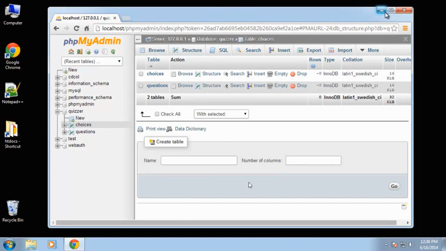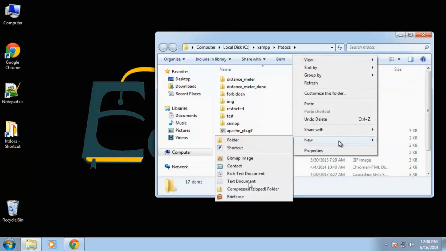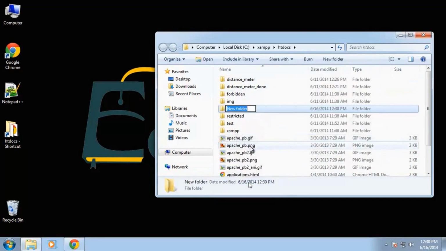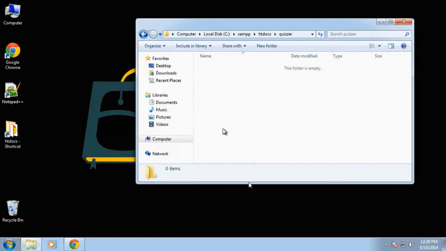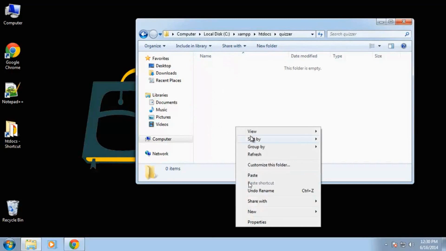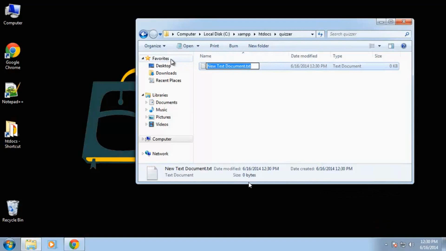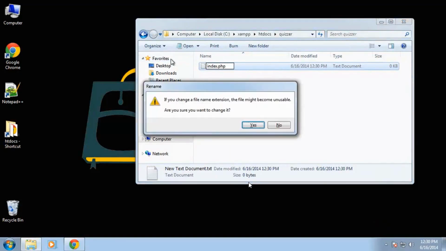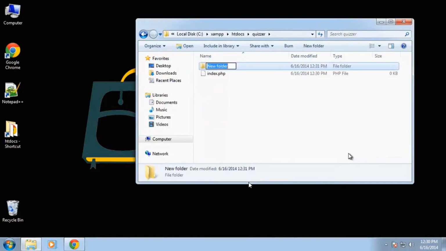Alright, so let's put this aside for now, and go to our htdocs folder, and we're going to create a new project folder called Quizzer. Okay, so like always, what I like to do first is the UI, the user interface and all the display elements. So let's create our files. Do an index. Actually, we want to do index.php. And let's have a CSS folder.